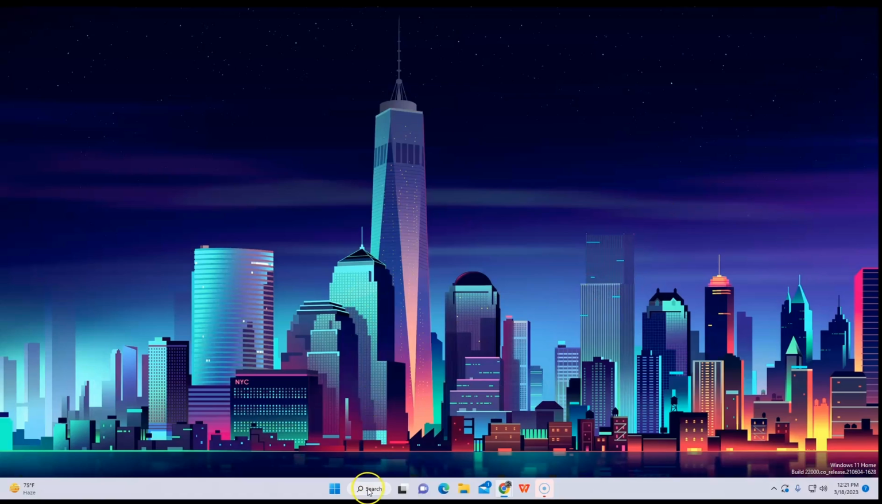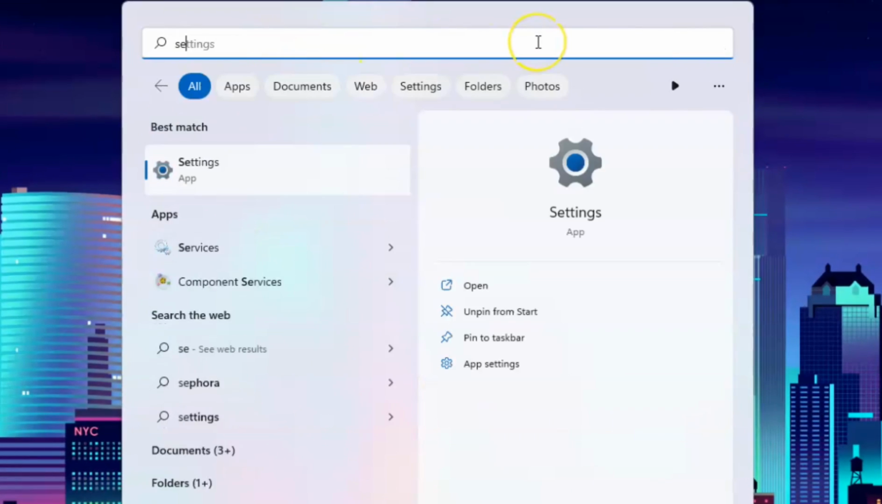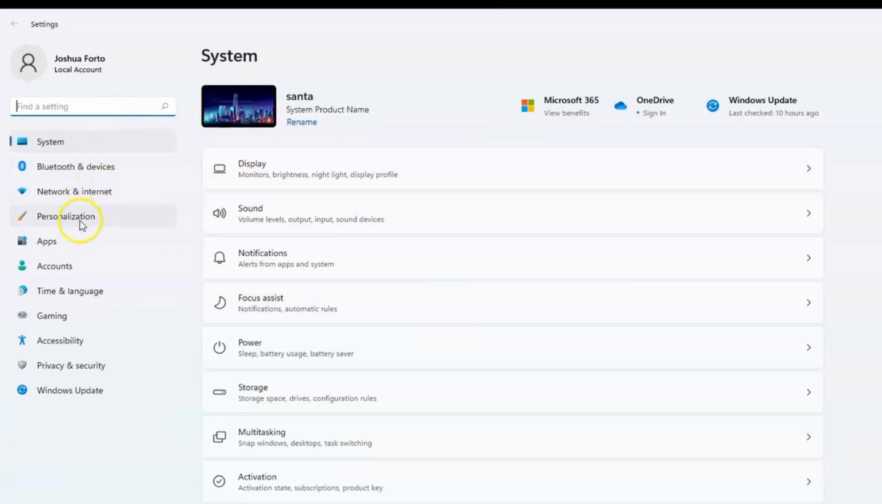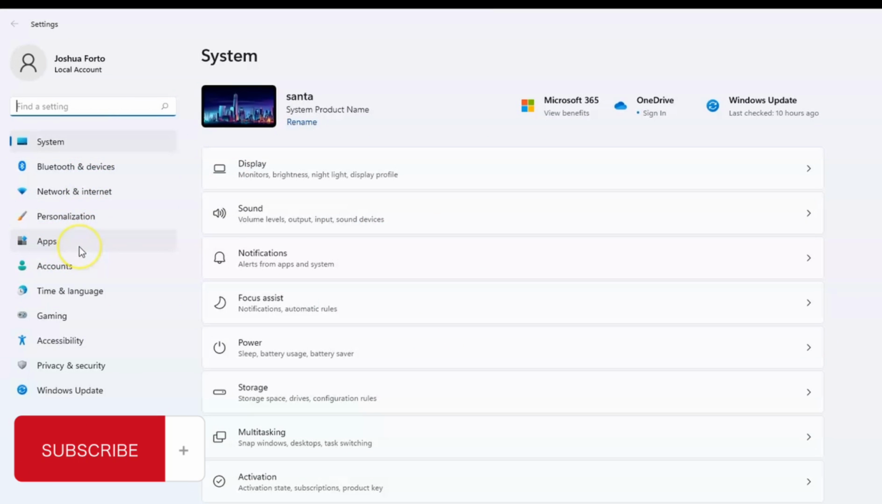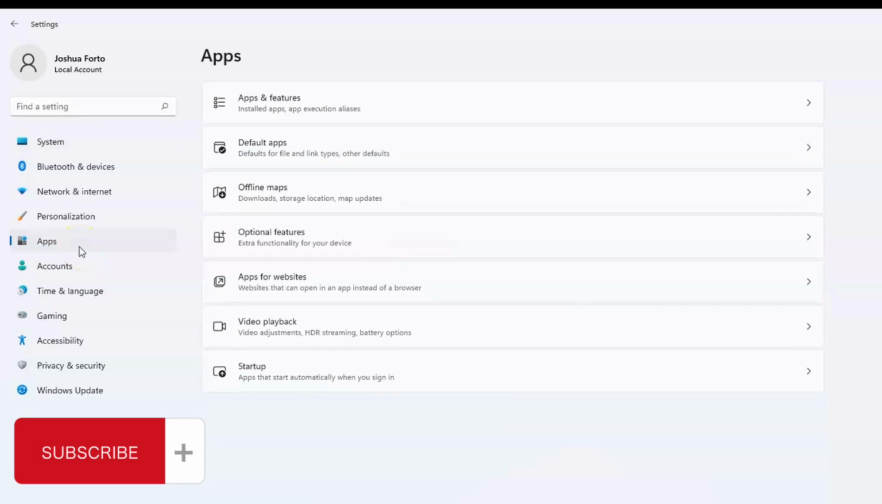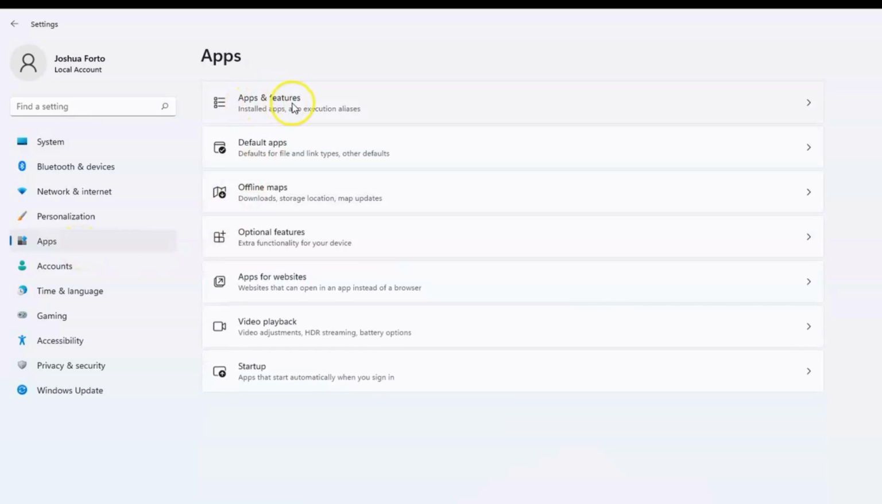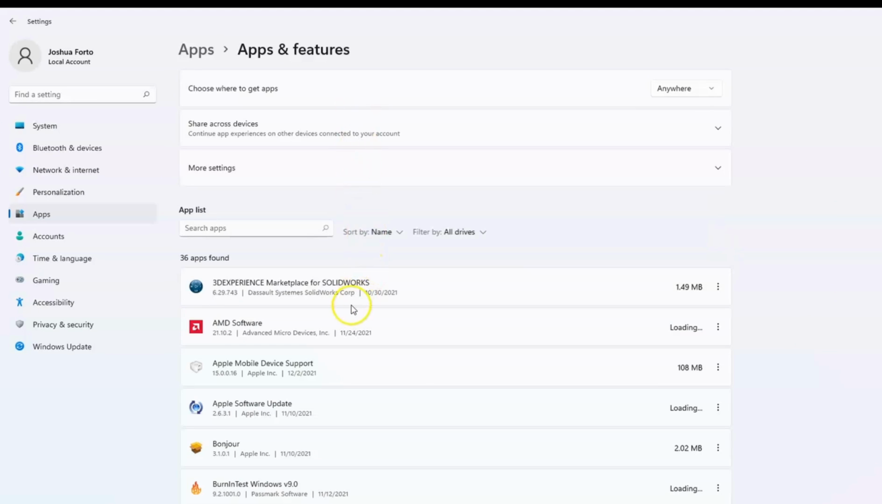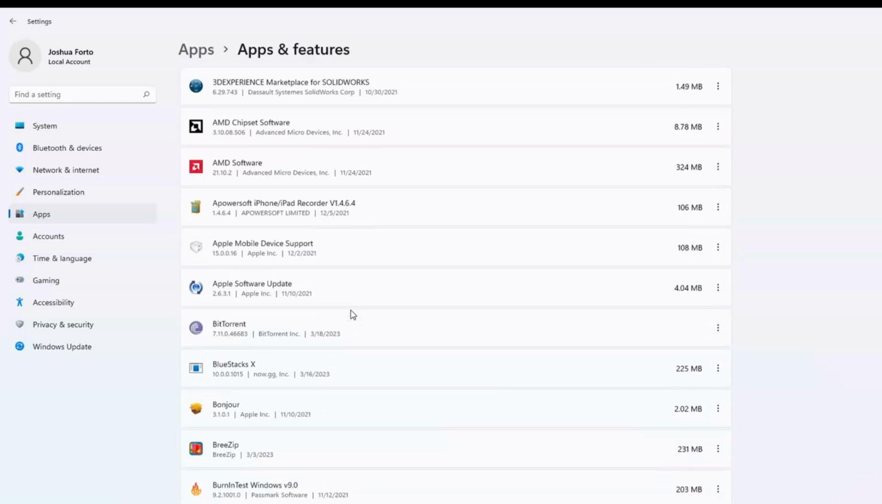First, go back to your desktop and go to search and type in settings. On your settings, you want to find here apps. And you will have options here such as apps and features, default apps, and more. We will go to apps and features. Just scroll down a bit and look for BitTorrent app.